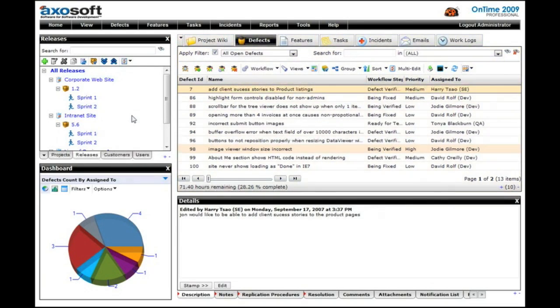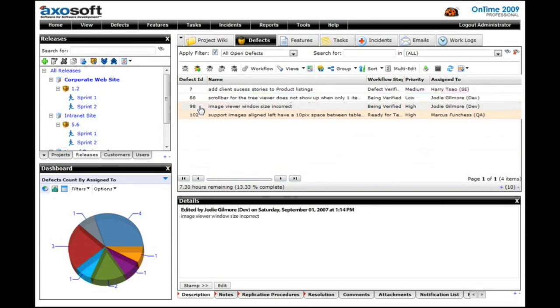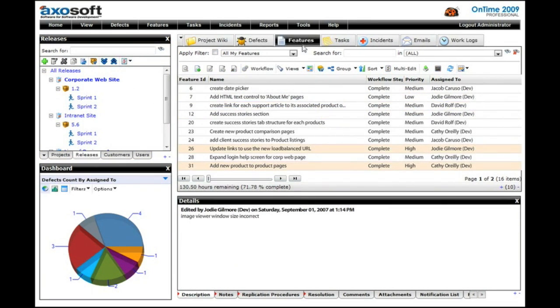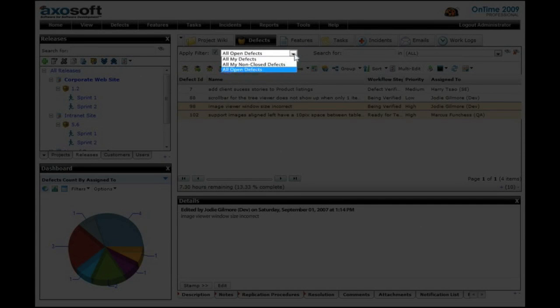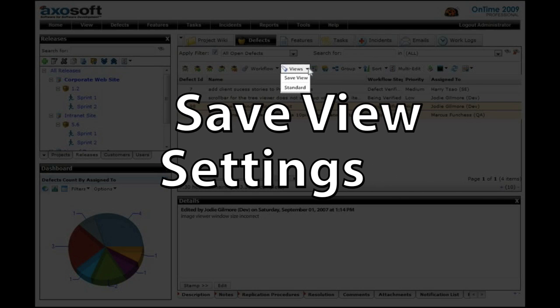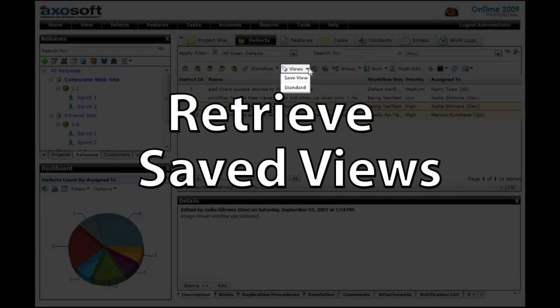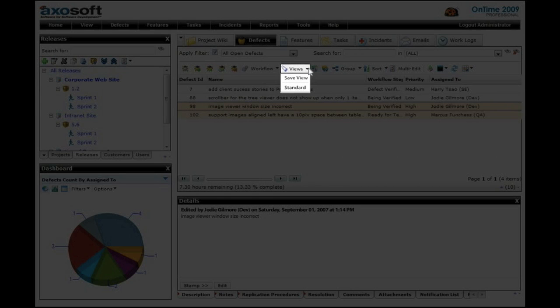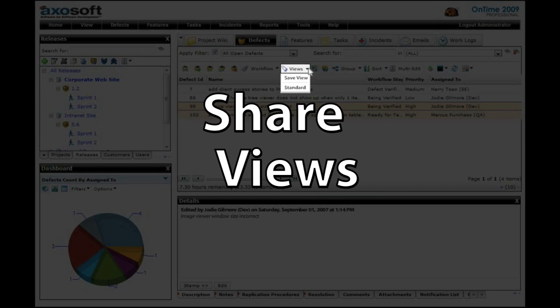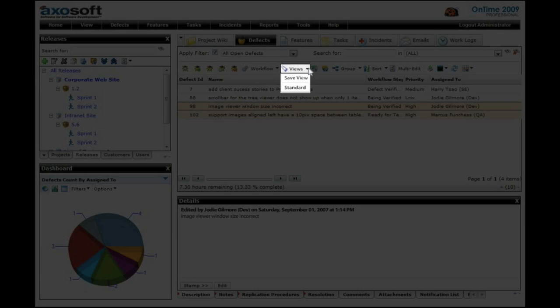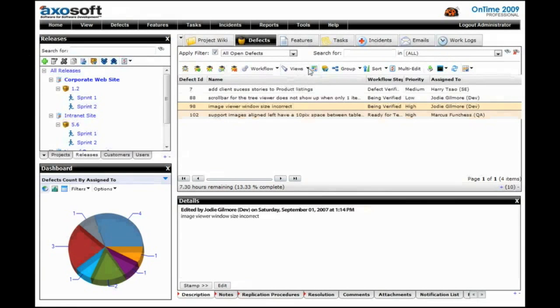Here on the right-hand side, OnTime provides users with an organized way of looking at a particular product, version, or sprint. So you can select your product on the left and see all the defects or features that are associated with your selection on the right. You can filter, sort, and group these lists in any way that makes sense to you. And OnTime allows you to save the settings of your current view so you can easily retrieve it again later and look at the data in the exact same way. You can also share these views with other OnTime users to ensure everybody is looking at the same information.